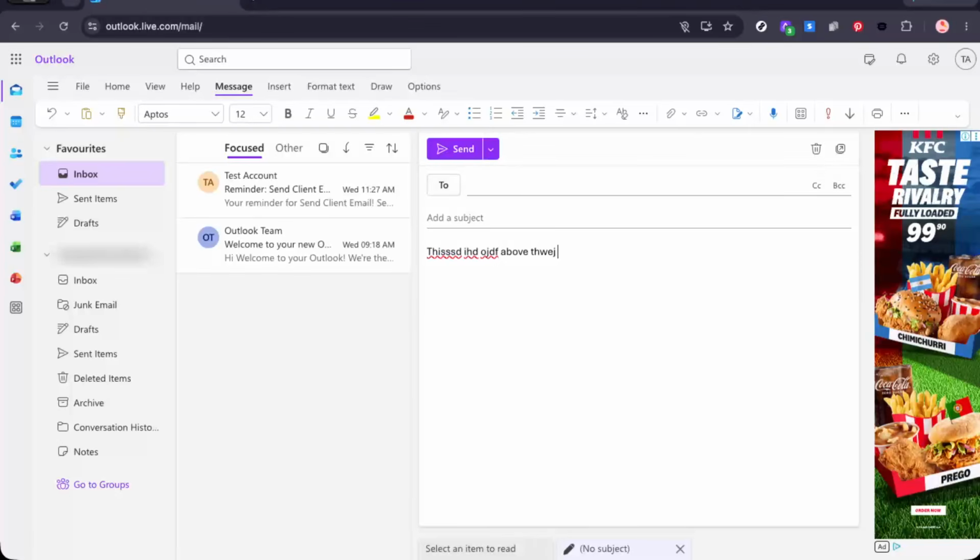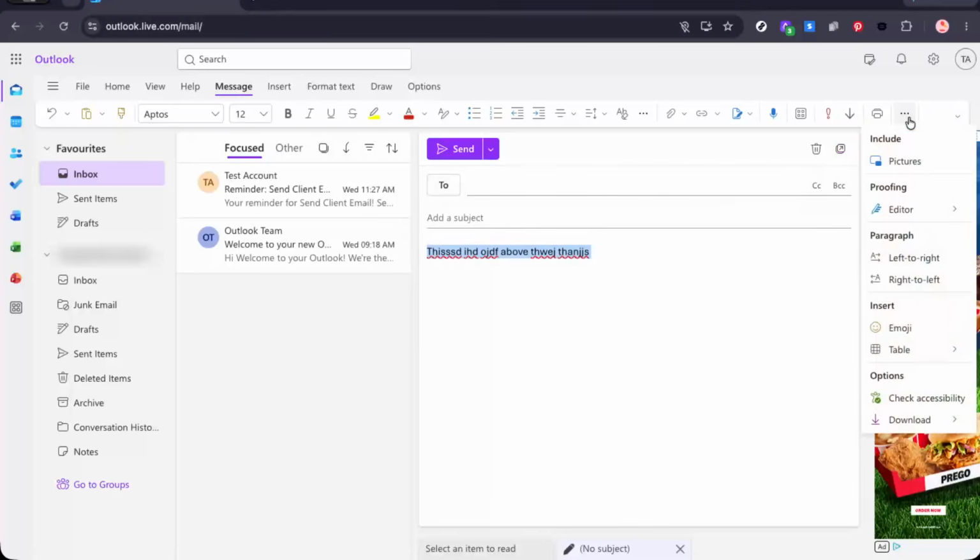Selecting the text helps focus the editing tool on the specific section you want to check. If you want to review the whole message, simply highlight all of the text in the body of the email. Once your text is selected, go to the row of formatting and editing options above the message area and click on the three dots. This opens an extended menu with more tools that may not be visible in the main toolbar. From that menu, click on Editor.